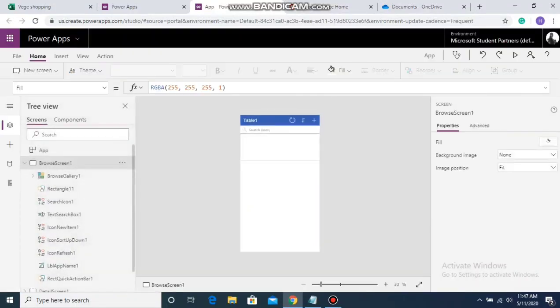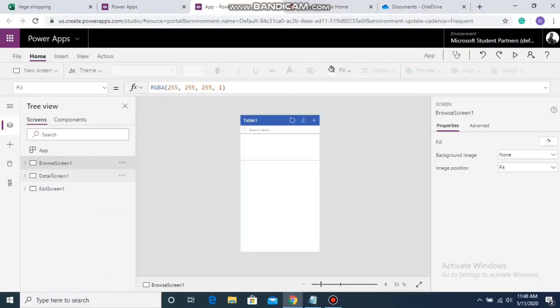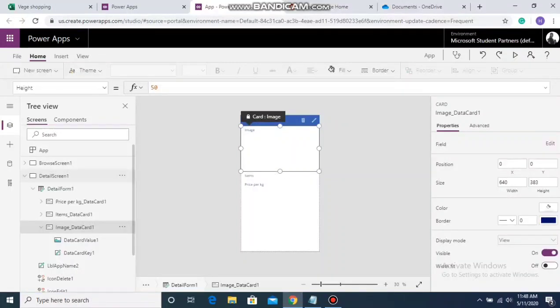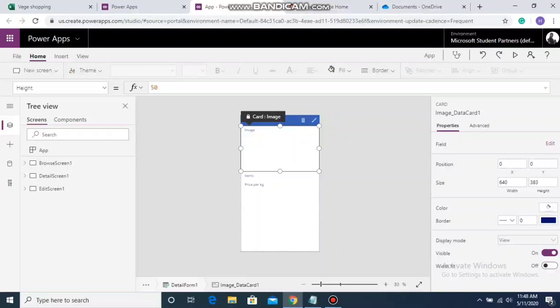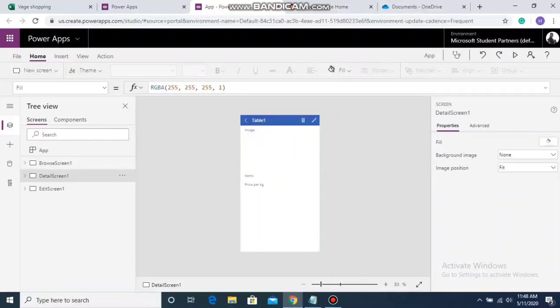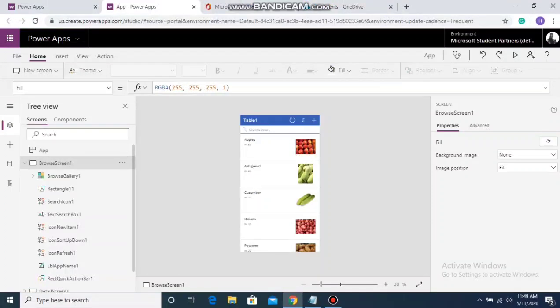Alright, it says that there is no data. I'm not quite sure of what might have happened. Let me just check it and then be back. Alright, so there was a bit of an issue with the data connecting, and now it's back.